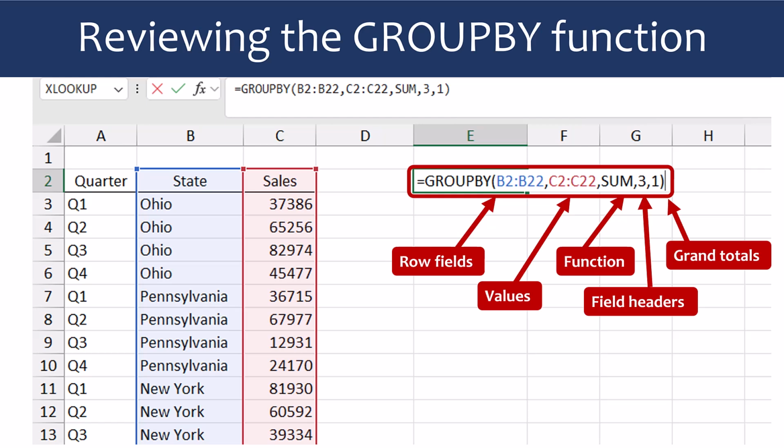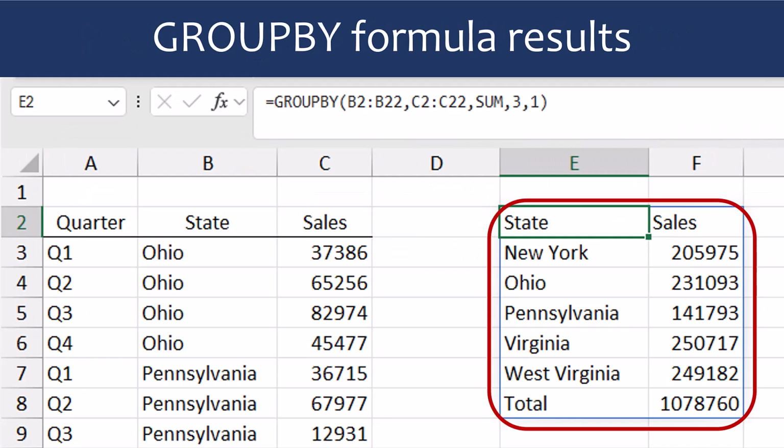Now let's review the contents of that Group By function one more time before we leave it. The B2 to B22 is the row fields. The C2 to C22 is the values. The sum is the function. The 3 is the field header setting. And the 1 is the grand total setting. And here are the results of the Group By formula we created.